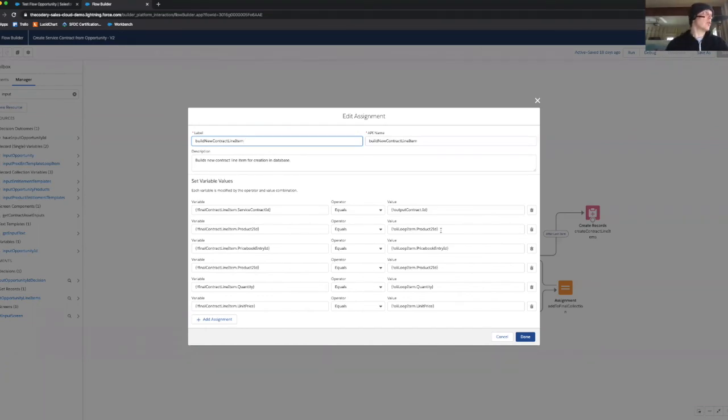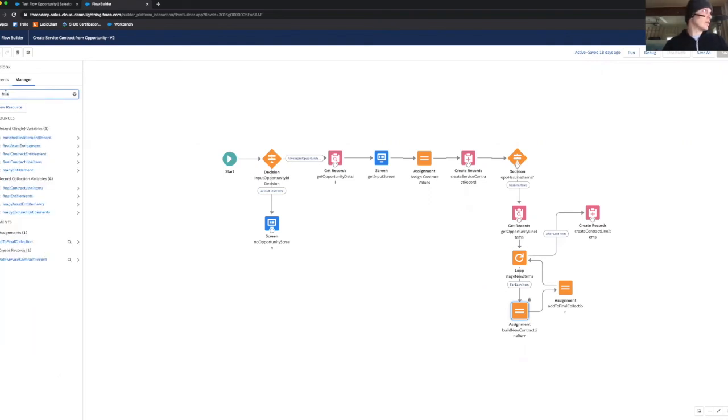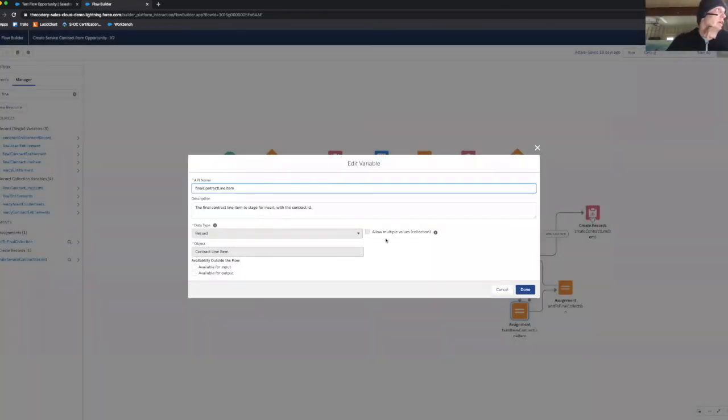So what I'm doing is I'm actually creating a variable here inside this flow called final contract line item. So this is yet another variable, and this is where flows can be a little tricky. It takes a little bit of learning, and this is what the learning curve is. But I've basically got a new variable inside of this. It's a new single variable. It's called final contract line item. Final contract line item is a record type variable for this object of contract line item.